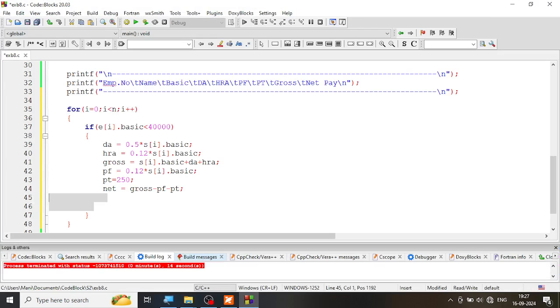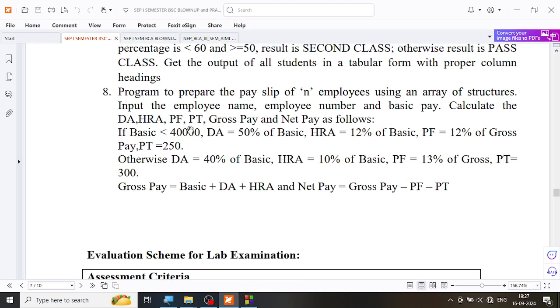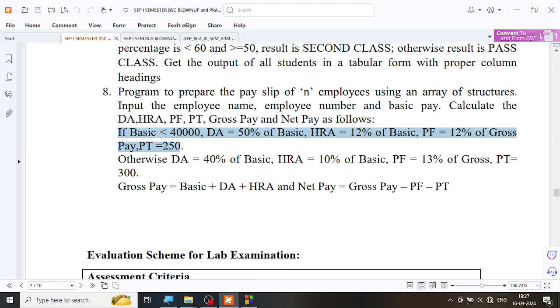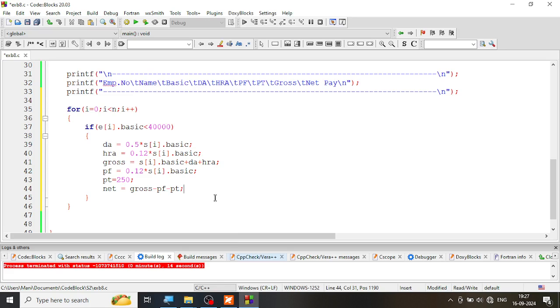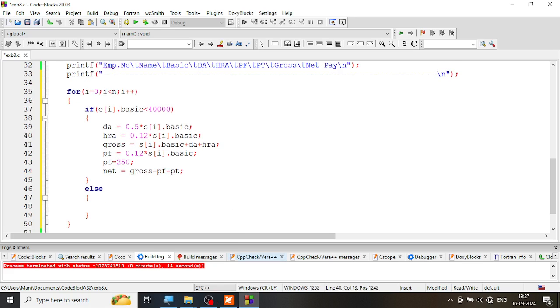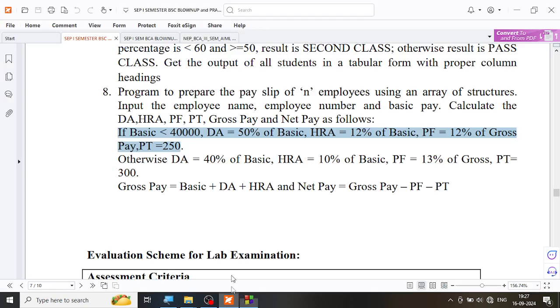So this is for one. This is the first condition that they have given. What is the other condition they have said? Okay, so this is if the basic is less than 40,000. Otherwise, they have some other criteria. So else, let me put that else clause here. Else, let me put the flower bracket here. Else, we have to do the same calculation. All this calculation we have to do.